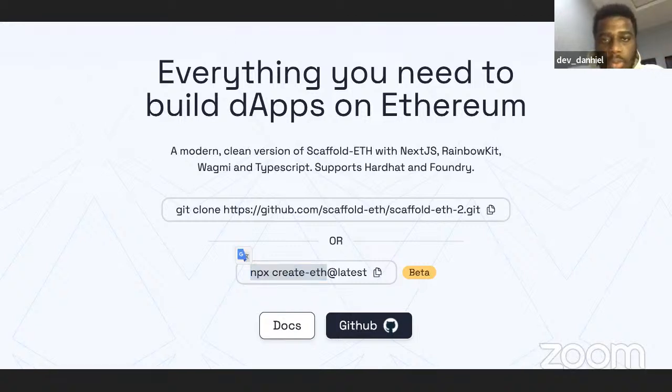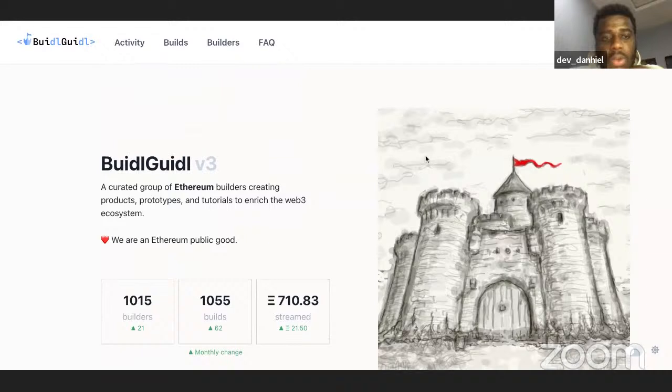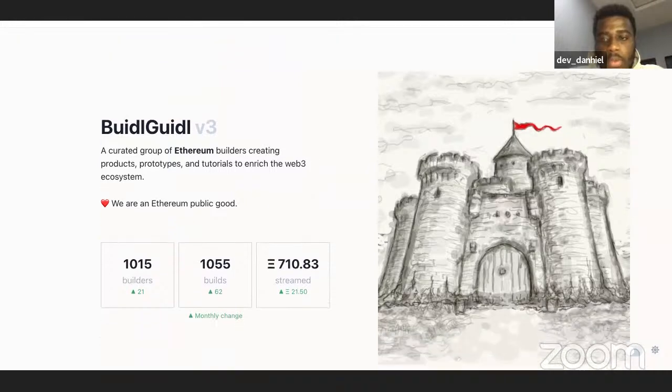Let me share another tab. Okay. So Scaffold-ETH is built by the Build Guild.